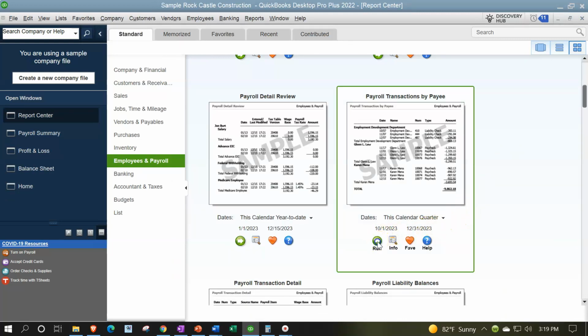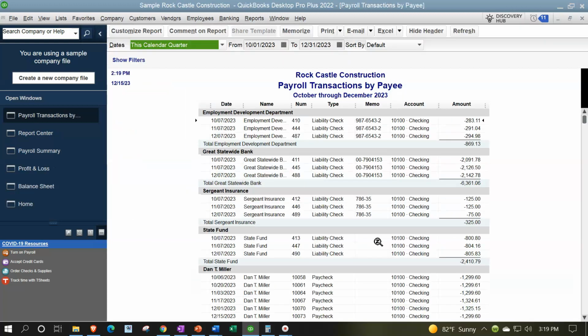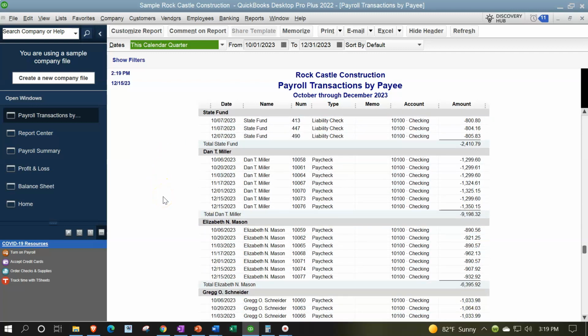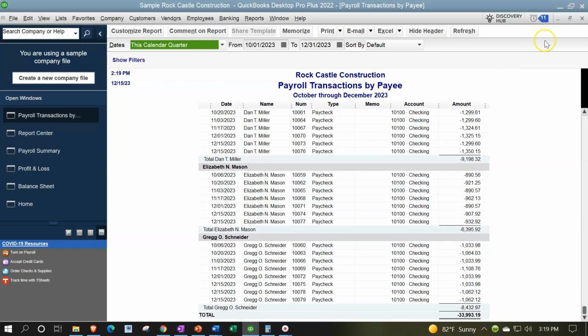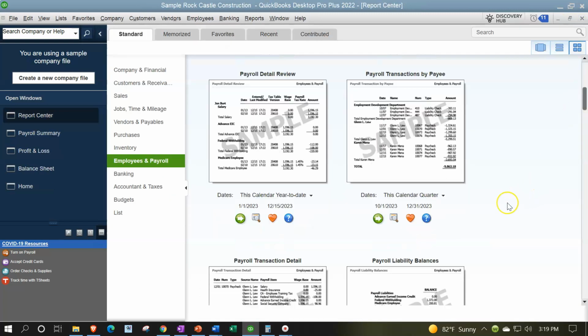Payroll transaction by payee, taking a look at that one. So now we're paying off the employee development department, the great statewide bank, the insurance, the state fund, and so on. So by the payee, closing this back out.